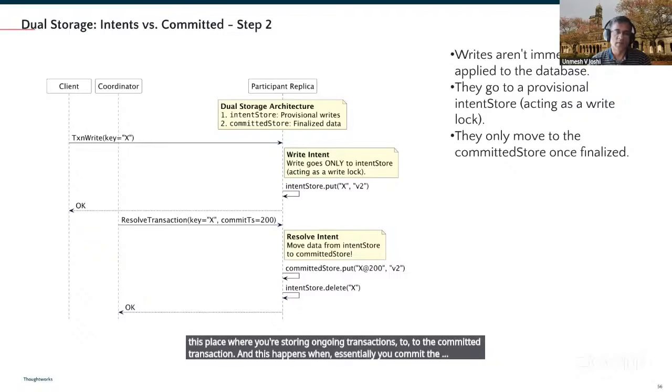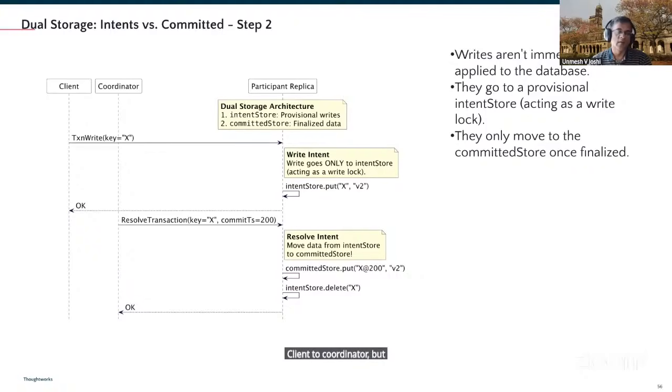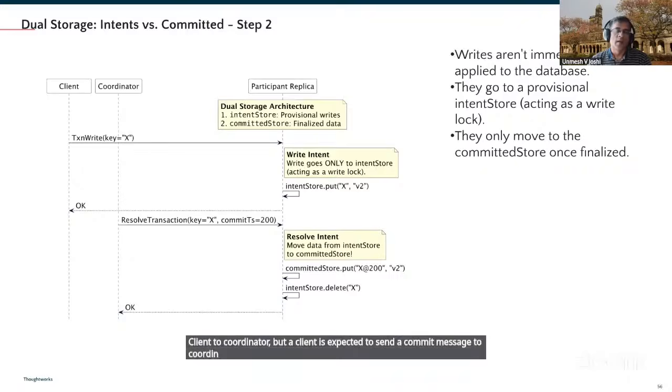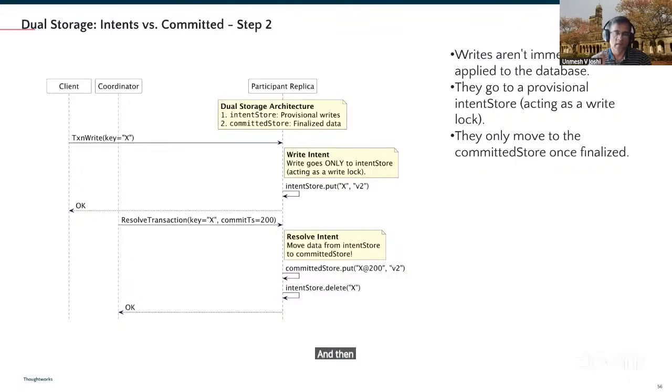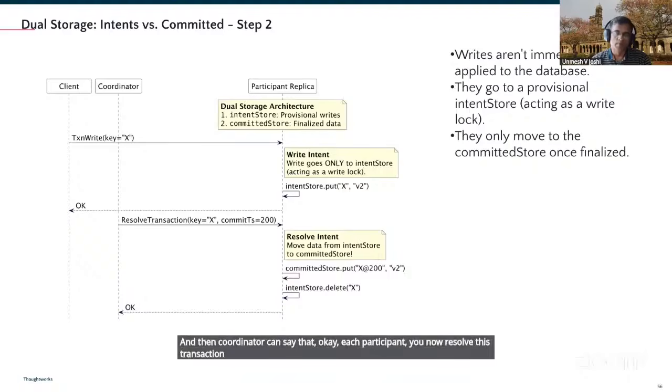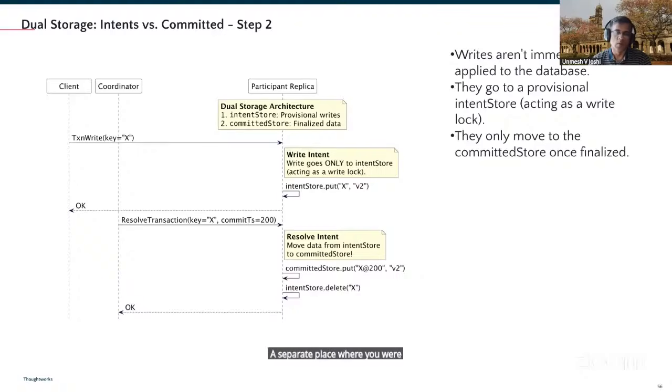And this happens when you commit the transaction. When you commit the transaction, I'm not showing the commit message going from client to coordinator, but a client is expected to send a commit message to the coordinator, and then the coordinator can tell each participant to now resolve this transaction, saying you move this data from a separate place where you were bookkeeping it to the committed store.